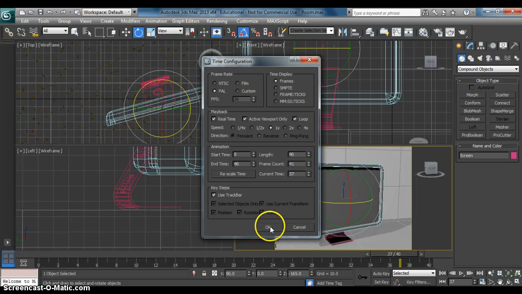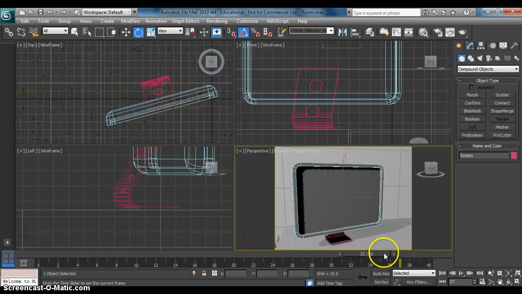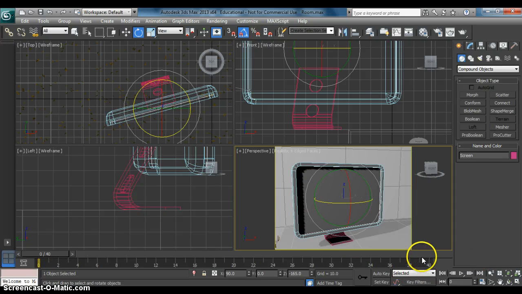Once that's done, press OK. You'll see this has changed. So we've got ourselves a 40 frame animation. Okay, 40 frames of action.